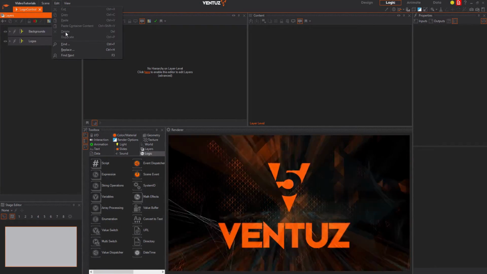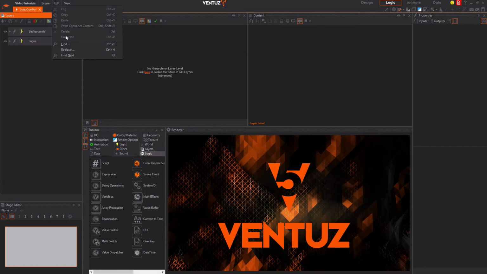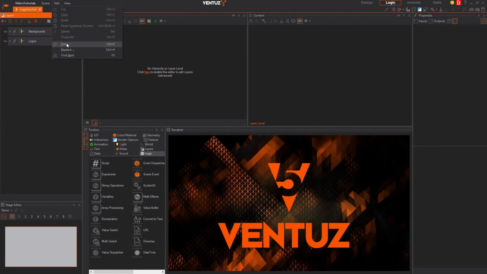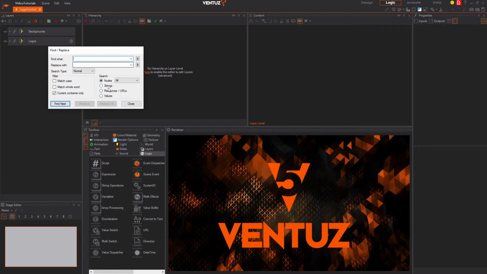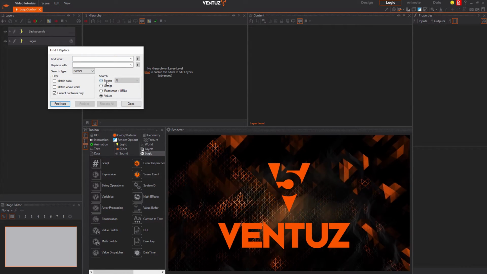In the Edit menu, you cut, copy, paste, delete or duplicate your selection inside one of the editors. And you can use a Find and Replace dialog to search for specific parts of your scene or rename them.